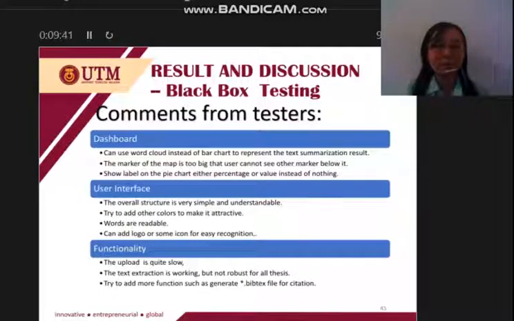So here are some comments from the testers in the aspects of dashboard, user interface, and functionality. And based on that, the upload process is still quite slow, maybe caused by the geocoding process.